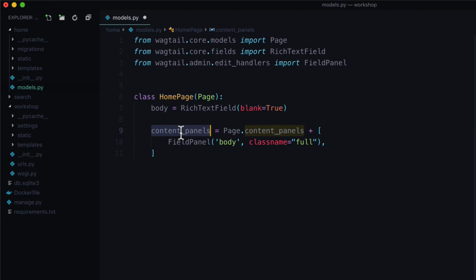So every page comes with content panels, and all we're doing is saying, hey, also use the content panels, but make sure that we're using all the same ones that come from the original page class that we're using here. And then append a list to it. Append a list of one field panel, and that field panel is going to map back to this body here. So we can see that these match together.